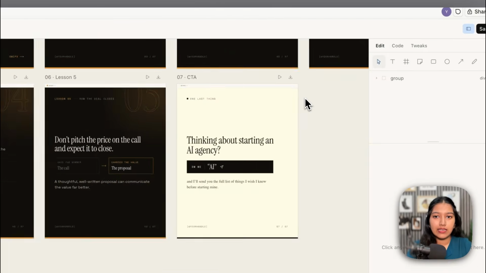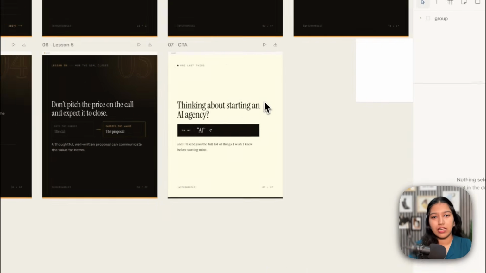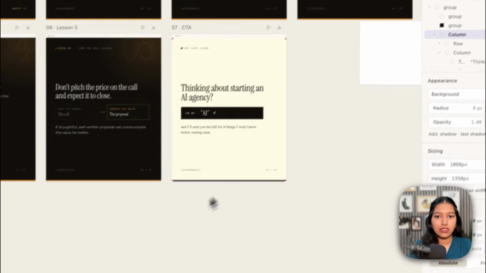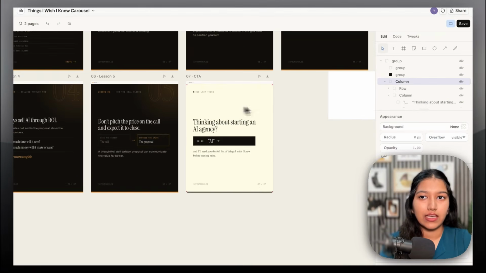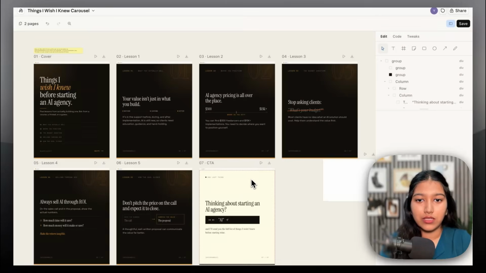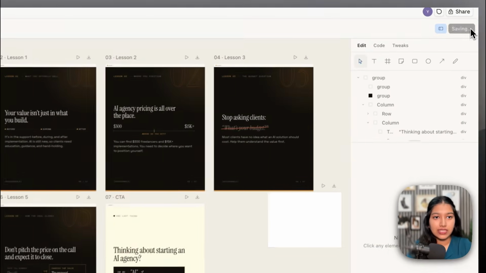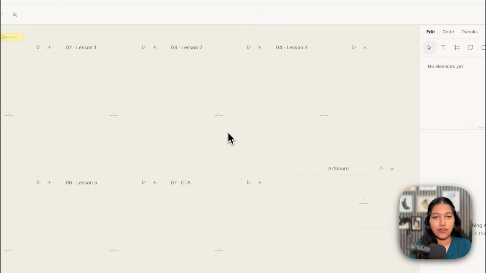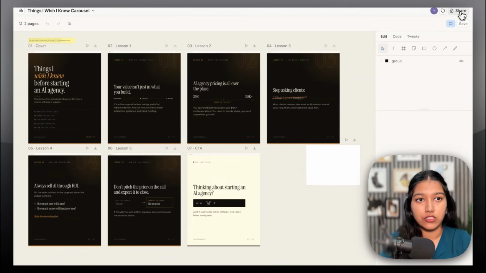Now let's say that I like the overall carousel, but I don't like the CTA at all, okay? So I can ask Claude to give me 3 different variations of the CTA on the same artboard. So I'm telling it that I like the overall carousel. I made some tweaks myself, but I don't like the CTA, which is the last slide. Can you please generate 3 different variations of it? And I'm going to send it over. Also, while it's working on this, don't forget to save the changes that you make so that they're published. And you can also share this artifact with your team very easily using the share button here.